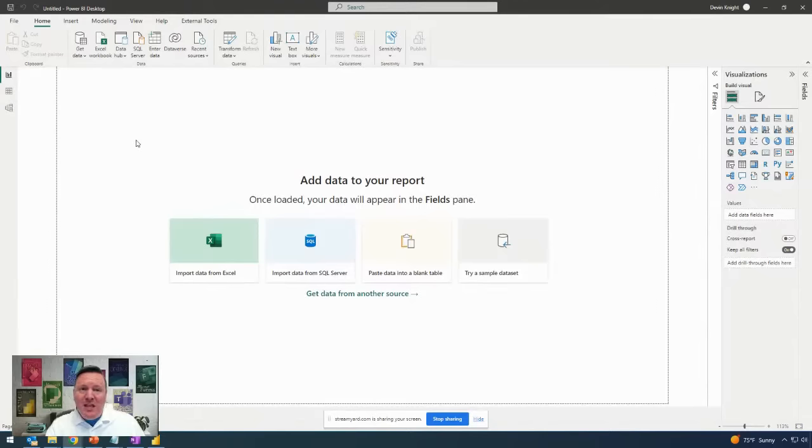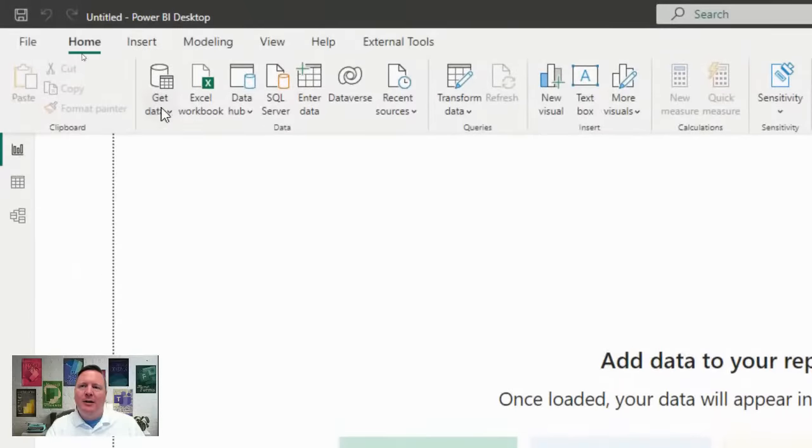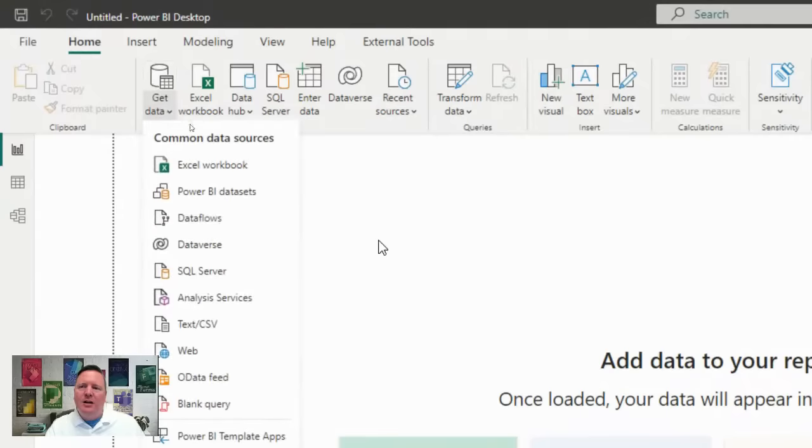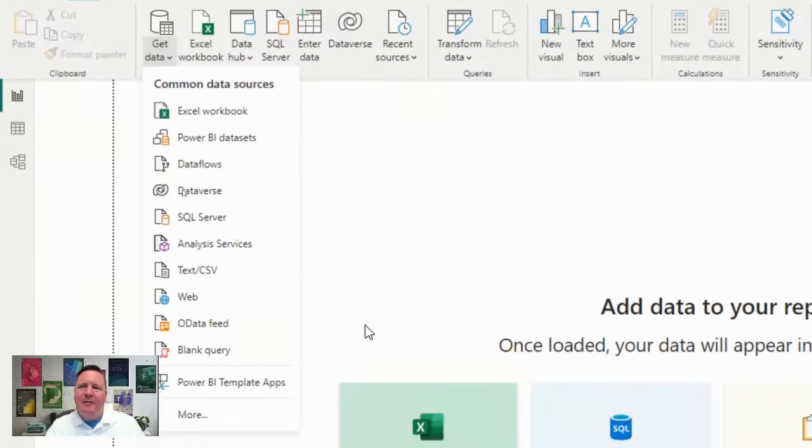So if I go up to the Get Data button at the top of my screen, remember that's to be found right up top here. We talked about that one earlier. If I go up to the Get Data button found right here, this will list off many of the different data sources that I have available to me.